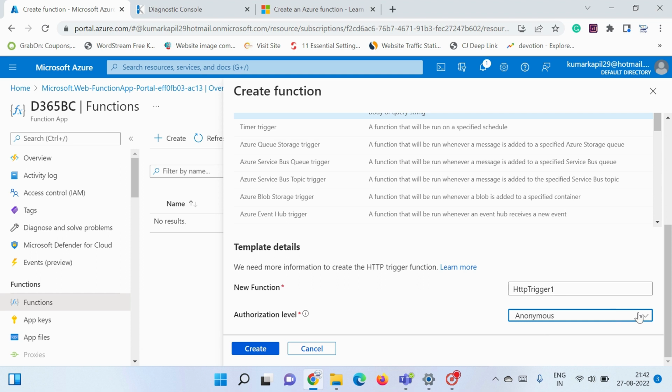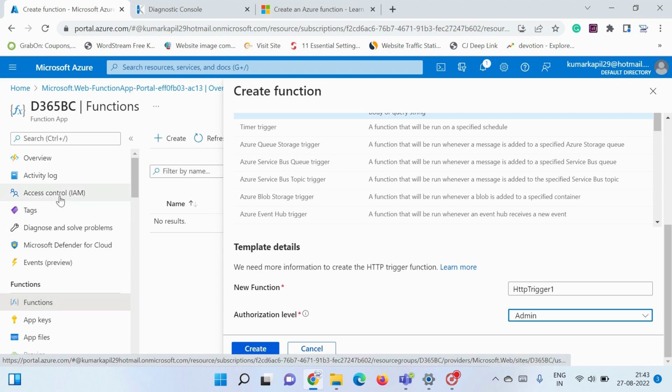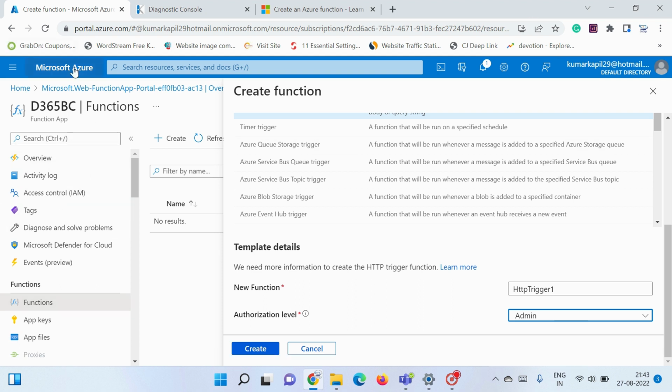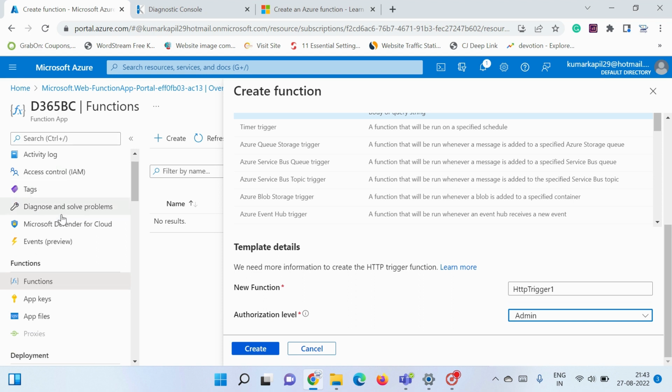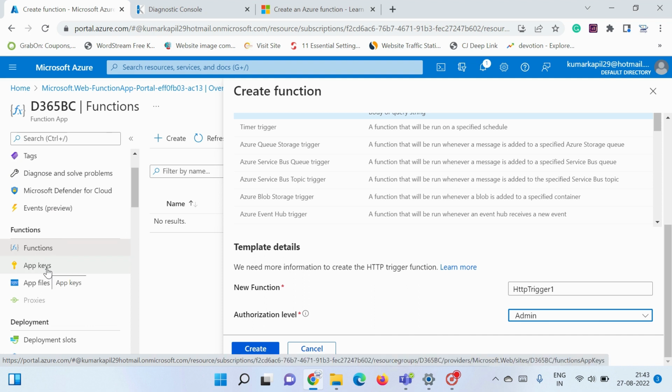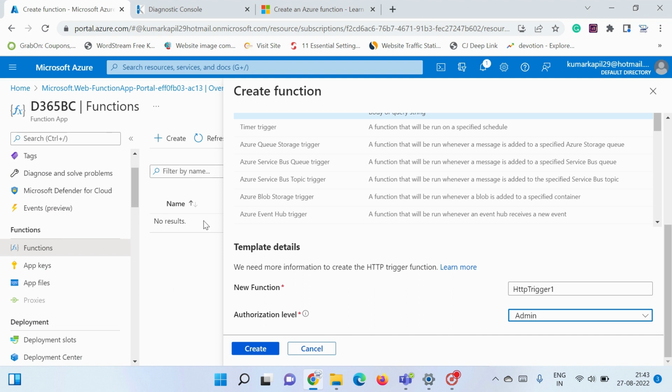There is a third option called admin. Admin is like a main user, like an admin password, just like we have in our system, which is not function specific. It is the password of your main function app. When you create a main function app, in the app keys we have the passwords with us. With the same password you can access all the functions which you will create here.